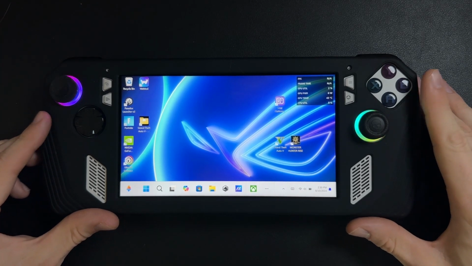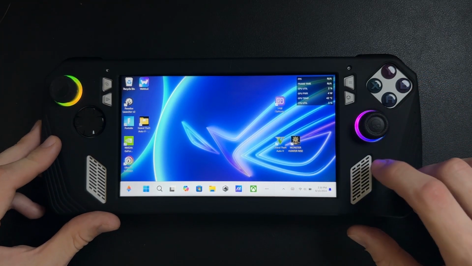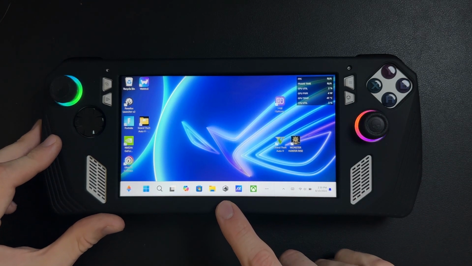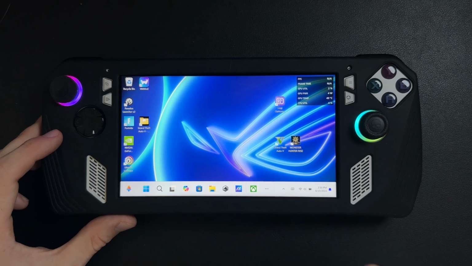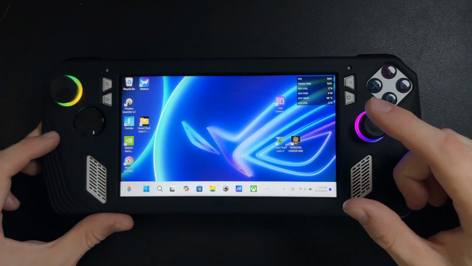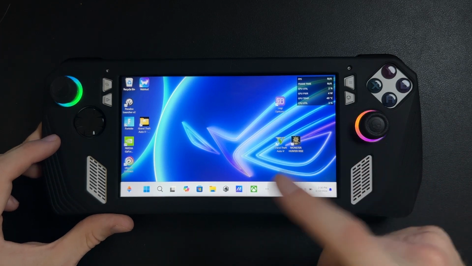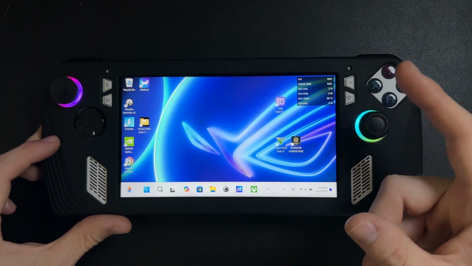Hey guys, Brady from ROG Ally Pro here, and today I'm going to show you how to enable or disable Armory Crate from automatically launching on your ROG Ally or your ROG Ally X. So this would be good if you have a different game launching platform such as Playnite that you don't want Armory Crate launching on top of Playnite or something similar to that.